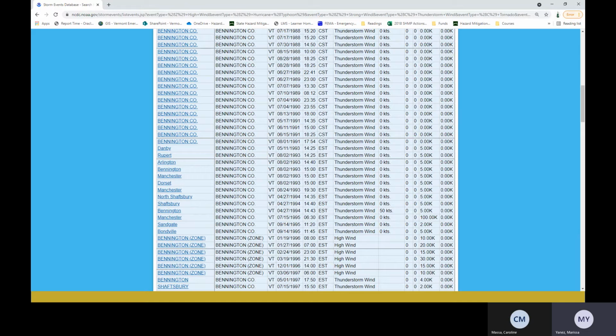You'll click the hyperlink in the location column to access more information about that specific event. Look through each event to find the highest wind speed event to include data for your plan.